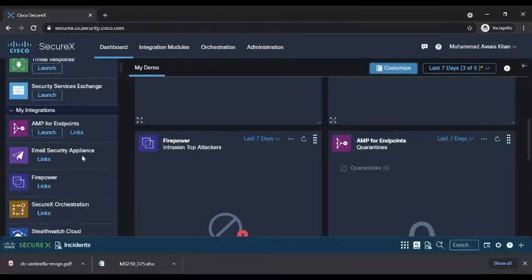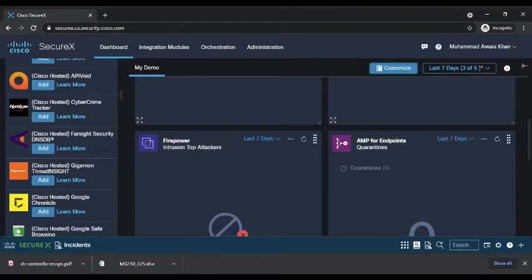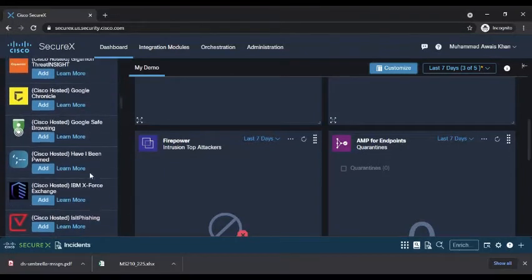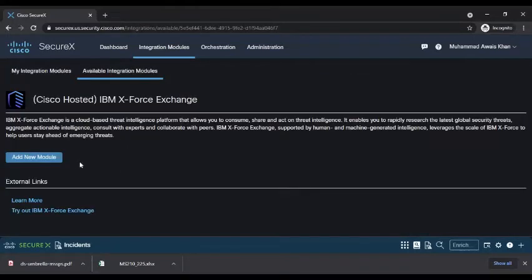On the left-hand side, I can see the integration modules which are available as of today to integrate with SecureX. You can see some Cisco and non-Cisco modules here. And if you want to learn more about what an integration will do, you can click on learn more. For example, this IBM X-Force Exchange is basically a threat intelligence source from IBM. Once you integrate that, you can leverage the threat intelligence feed from IBM in your threat hunting. You can check the reputation of any observable against the IBM threat source.